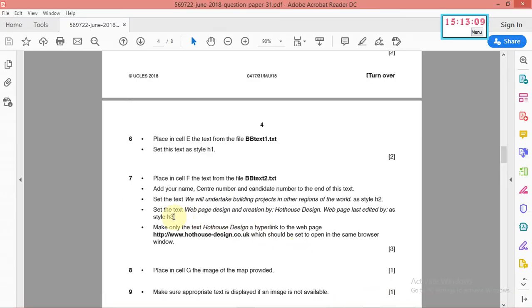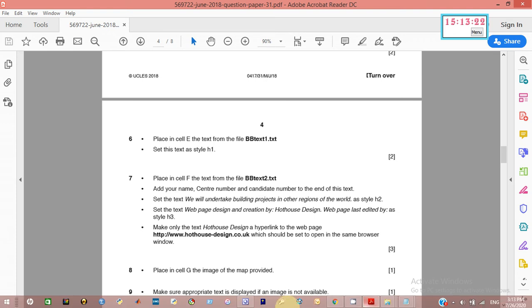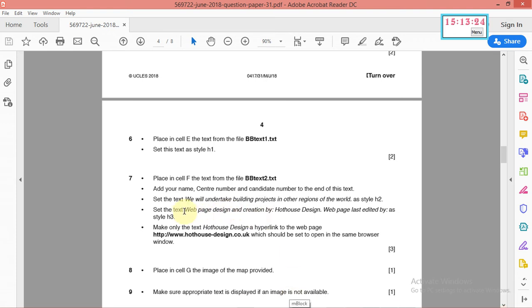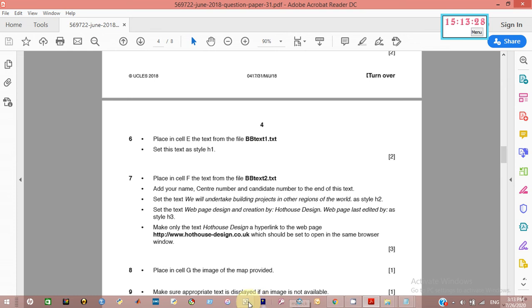Okay, so set the test web page designed and created by Hot House Design. Web page last edited by... So I'm going to set this sentence to h3 too. So let me go. That is from "we will undertake" down to "created by".